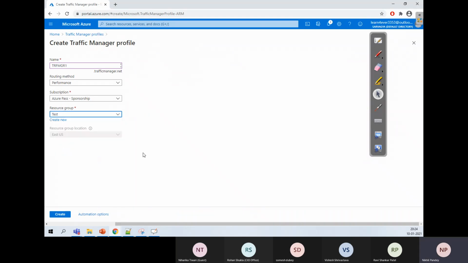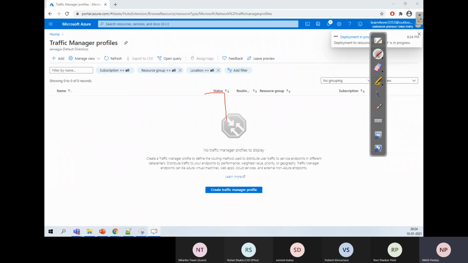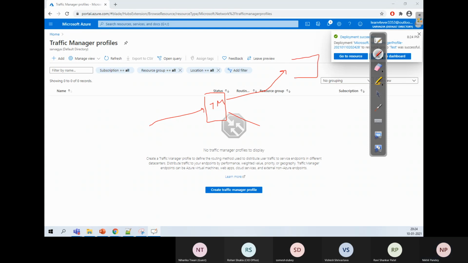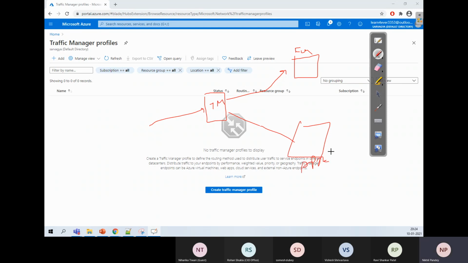Resource group, we selected the test resource group, create. So just like a load balancer, I built the traffic manager. Now I have to attach some VM or some endpoint to this, so that when a user request comes to traffic manager, it will redirect it to either Europe or APAC or some other region.